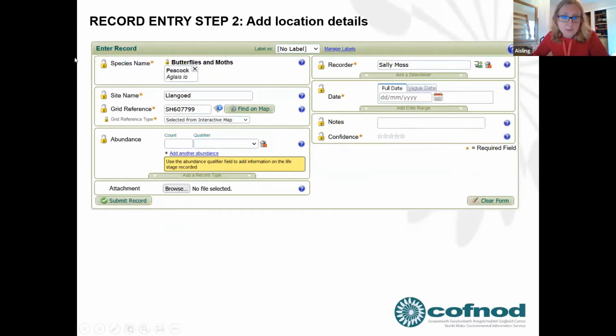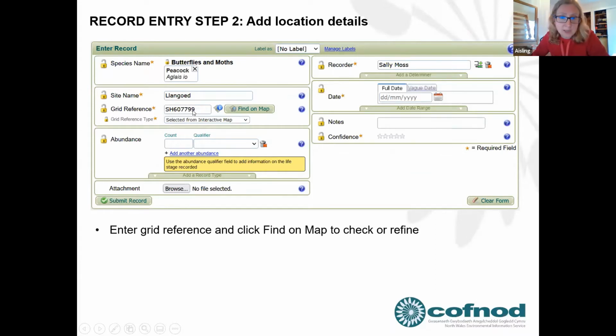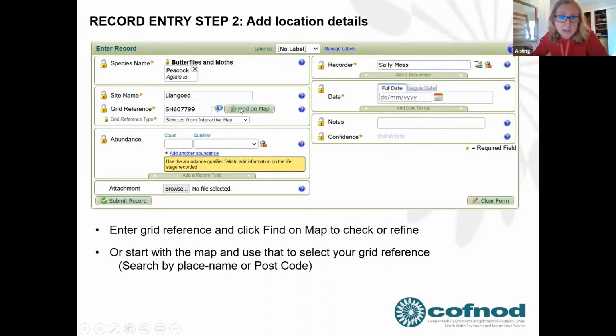Now, you've put in your species name. The next bit of information is the location. So you type in your site name, and you can either type in your grid reference, or you can go directly to the online map to find the grid reference. Even if you've typed it in, it's worth clicking Find on Map to check it or refine it.